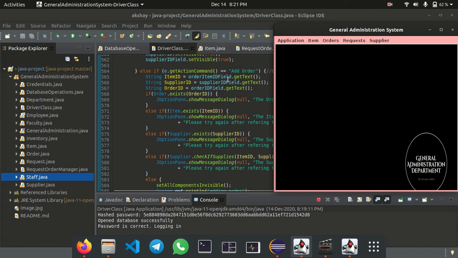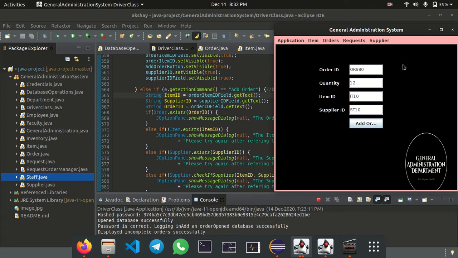So first here we have the add order option. So let's take an add order. Okay, I have filled this add order form. We have an order ID, quantity, the item which we need to order, and the supplier to which the order is placed. I have some constraints in place. I won't be able to show everything since it could take some time.